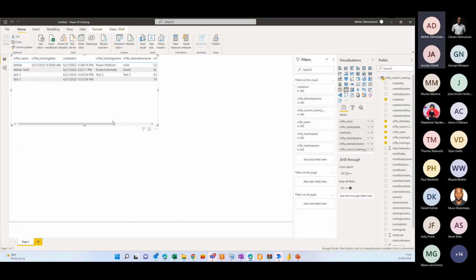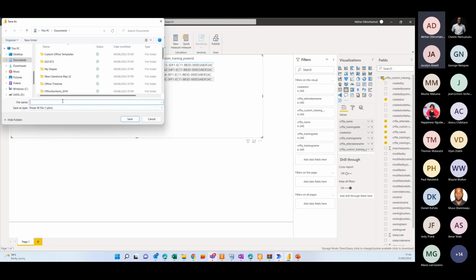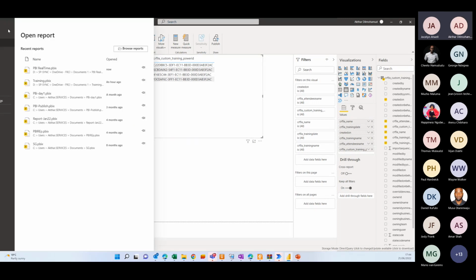Okay, let me get back to this report, which is a real-time report. The difference with that is when you publish that report, actually it's pretty much the same. It doesn't make a big difference. I will just show you one thing. Power BI real-time. Let's publish that.